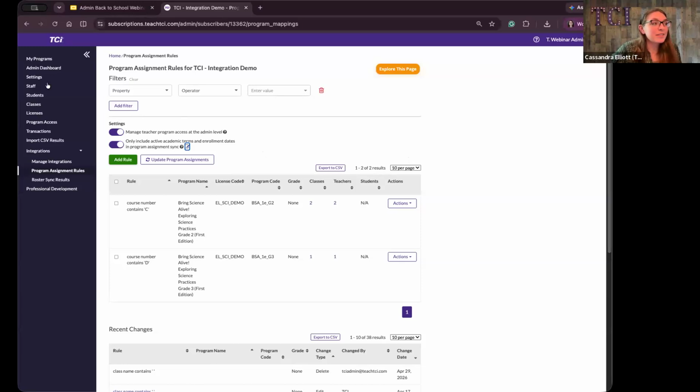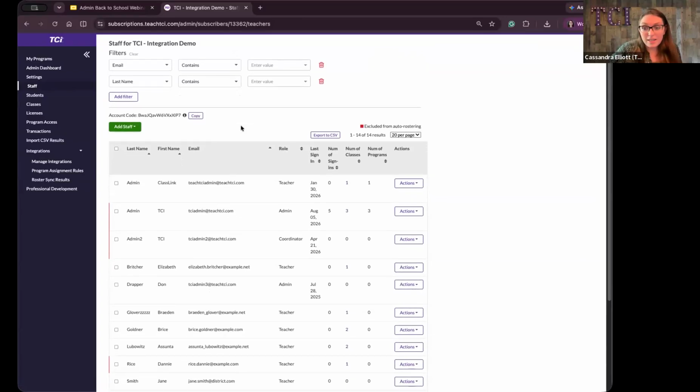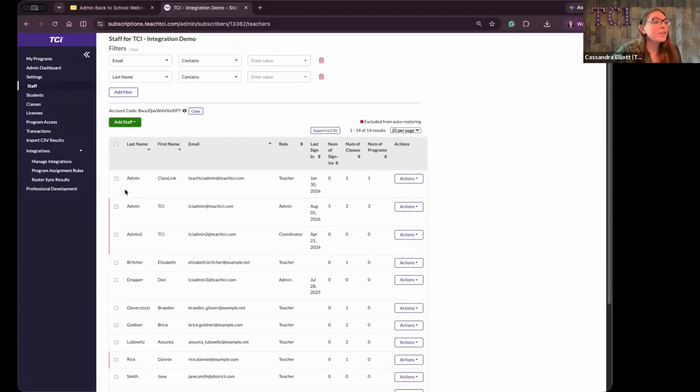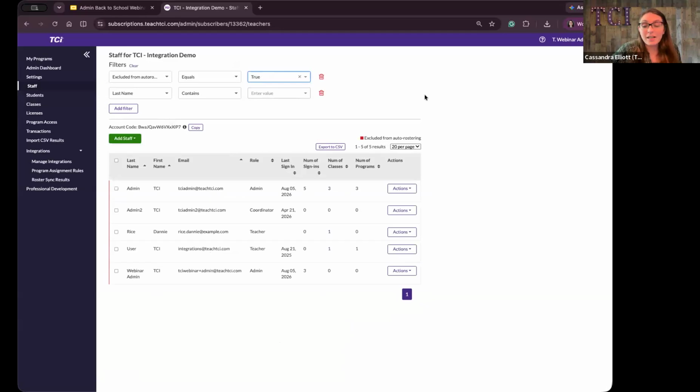Last place we're going to jump over today to talk about exclusions is going to be on your staff page. On your staff page, you may have some teachers who have been excluded from the Clever Sync. Great way to spot these teachers is going to be with that red line next to their name. That's an excluded user. You can also use the filters up top. You can switch this over to excluded from auto rostering equals true to find your full list of users.